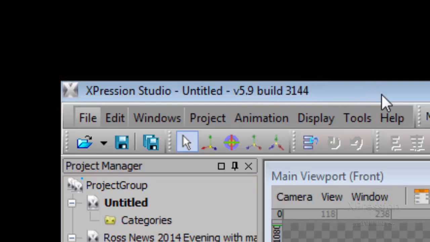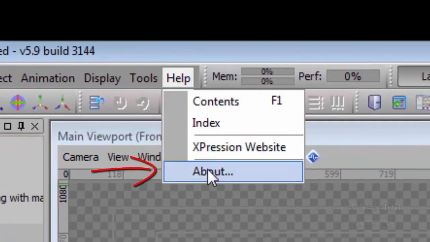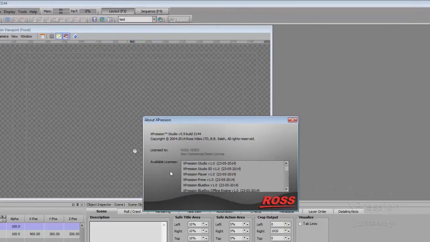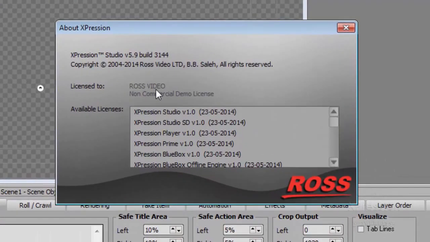If you're trying to figure out what features you have available to you, if you click on Help, About, it opens up the About XPression menu and it will show you the licensee of the dongle, and mine is a demo dongle for Ross Video, so it says it's to Ross Video. It's telling me it's for a non-commercial demo license, meaning I can't sell it to anybody.